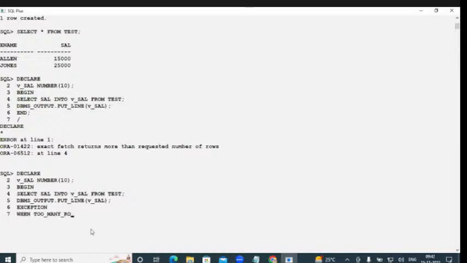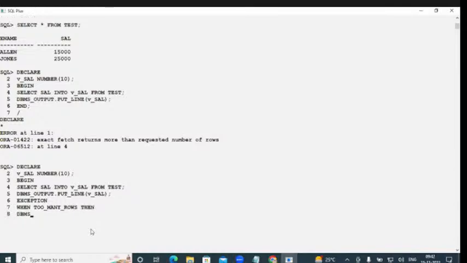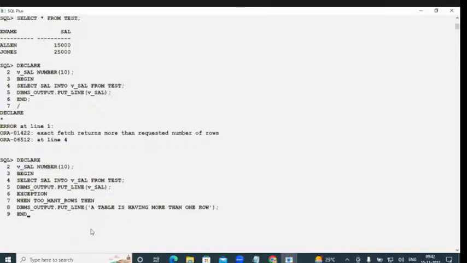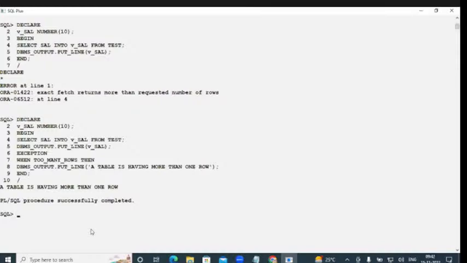And here, what is my exception name? TOO_MANY_ROWS. Then DBMS_OUTPUT.PUT_LINE of some user friendly message: a table is having more than one row. And end, then execute. So yes, my table has more than one row. Once I execute this program, the user-friendly message is passed to us, and PL/SQL procedure successfully completed.